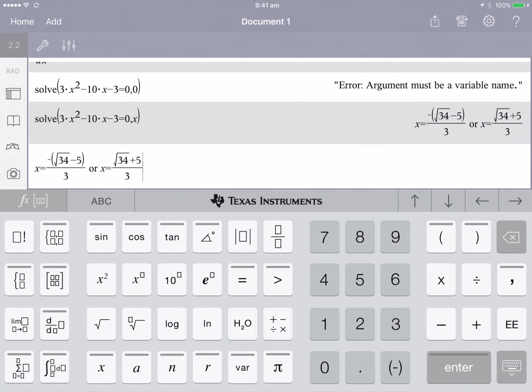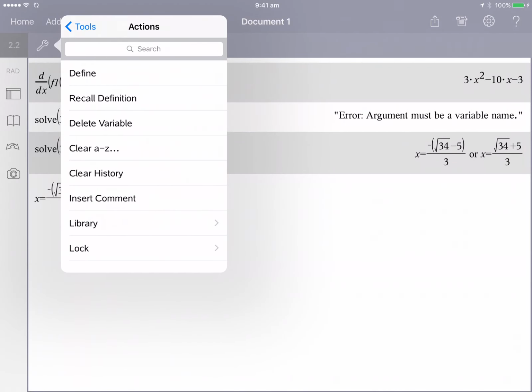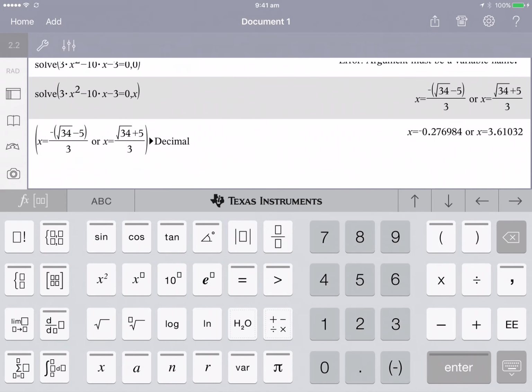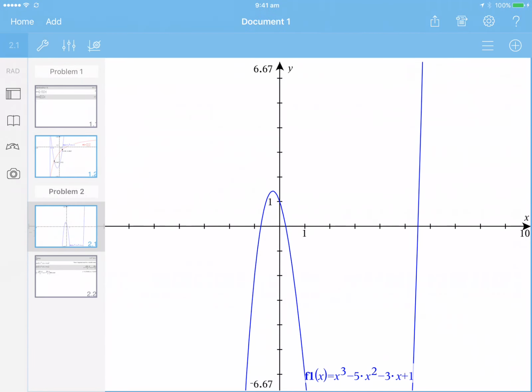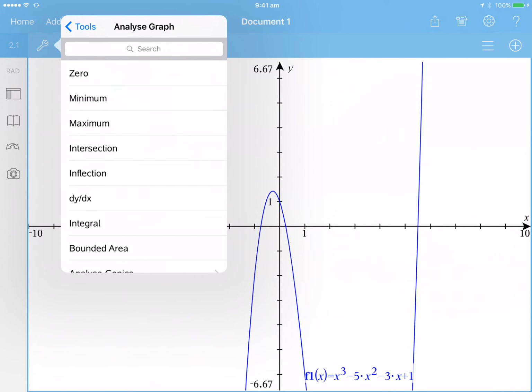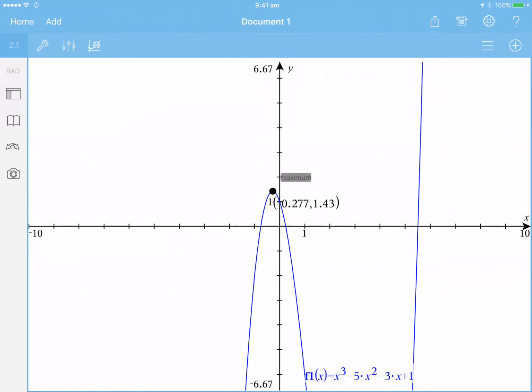On my calculator I've got to do it slightly differently. I'm just going to go to number, convert to a decimal, and click enter, and that's where you get your x values from, and then you do everything else. If I wanted to go back one and do it a slightly different way, I could go back to the graph, click analyze graph, maximum, left of it, right of it, and that's how you get the coordinate point there.